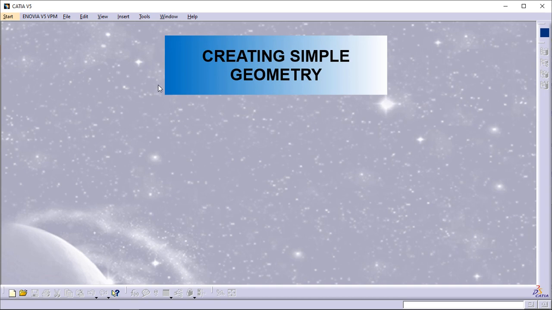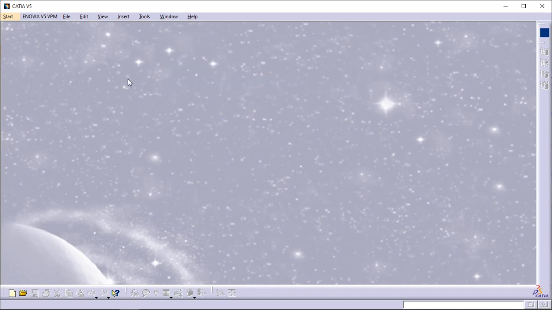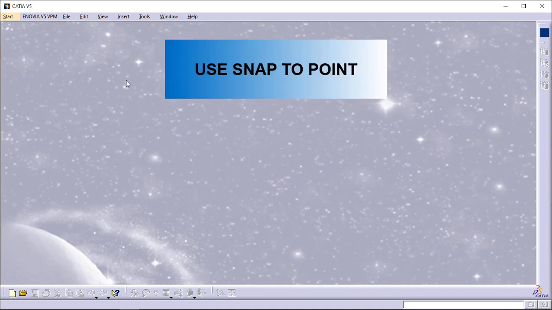Creating simple geometry. To create simple geometry, you need to get familiar with a certain number of options. This task shows you how to use snap to point, use SMARTPICK, and use standard construction elements.